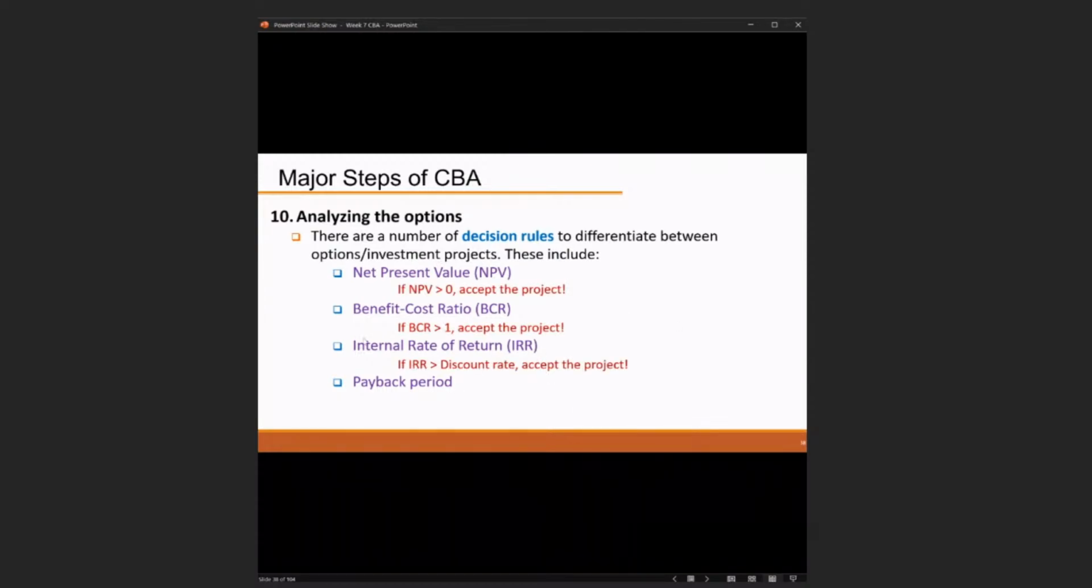For the decision rules: if the NPV is larger than 0, we accept the project. If the BCR is larger than 1, we also accept the project. If the IRR is larger than the discount rate, or remember the MARR, we accept the project. For the payback period, the shorter, the better.